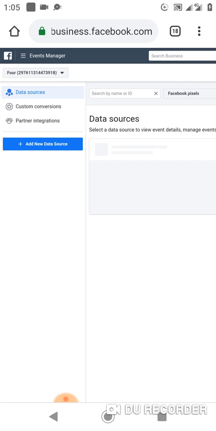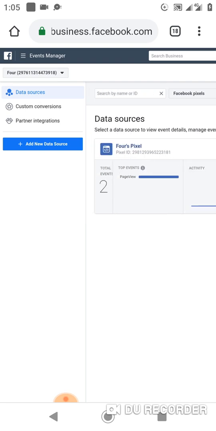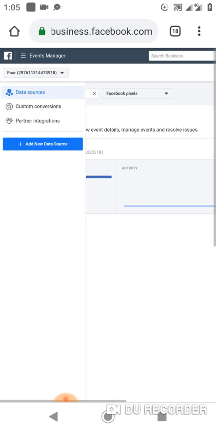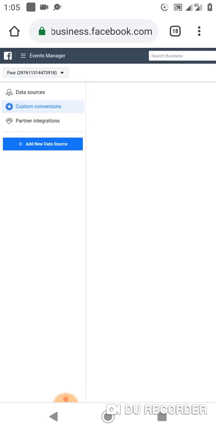Now you can see here total event 2, meaning that the stuff that showed active the first time has started reflecting here. You can see last event 5 minutes ago. So we now click on custom conversions.